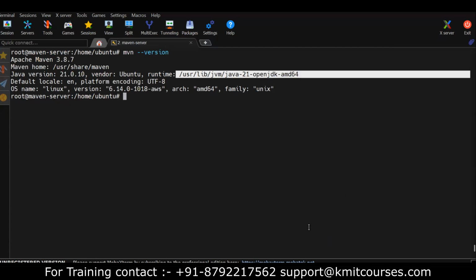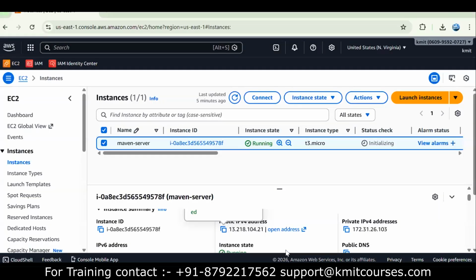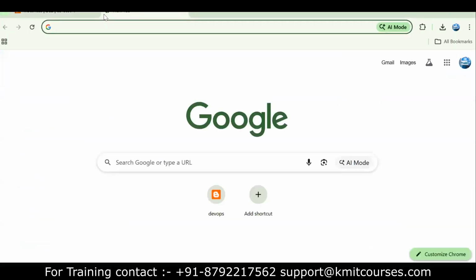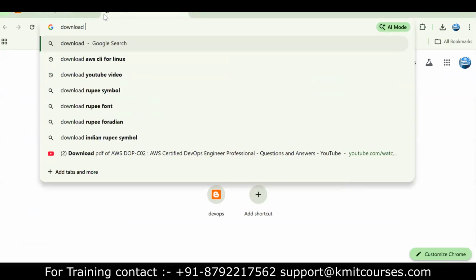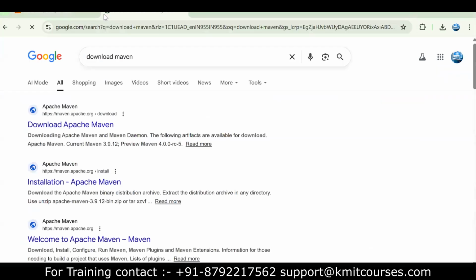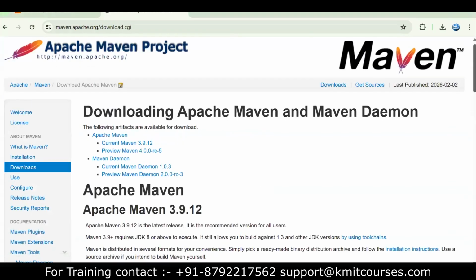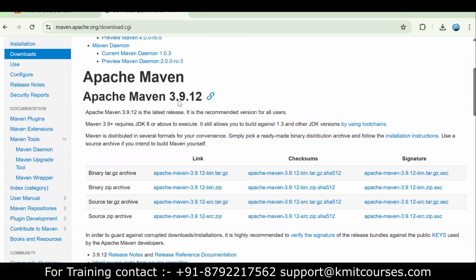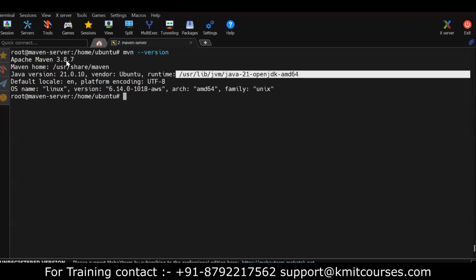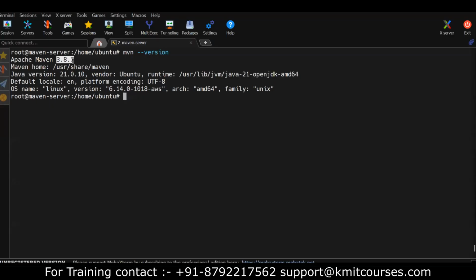Now, if I go to the Apache website and search for download Maven, here you will see that the latest version is 3.9.12 and the one which we have is 3.8.7. For our course, both the versions are fine, but let us do one thing. Let us install the latest version.